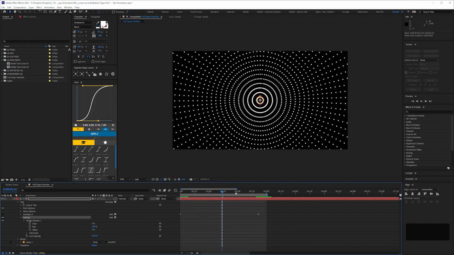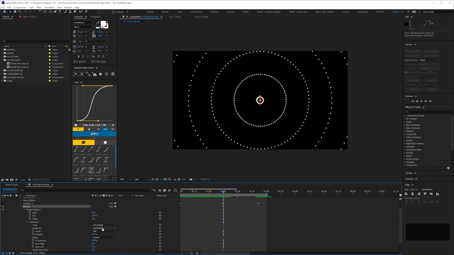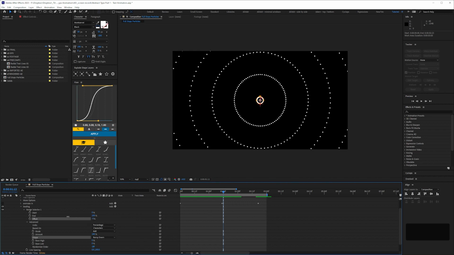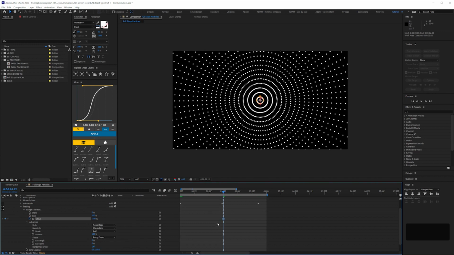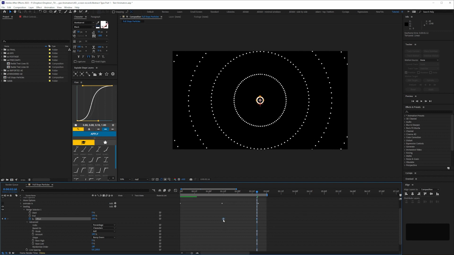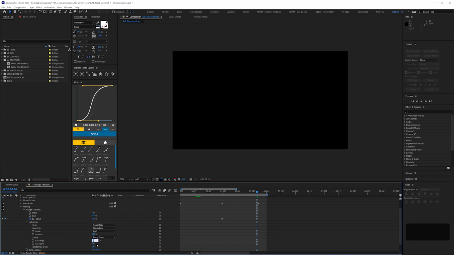So I'm going to turn this off just so I can see what this one on its own is going to do. So we set the line spacing to 200, but then we want it to be ramping down. And adjust that. And there's no ease in at the moment, but let's just put both of these on 50. And preview that.